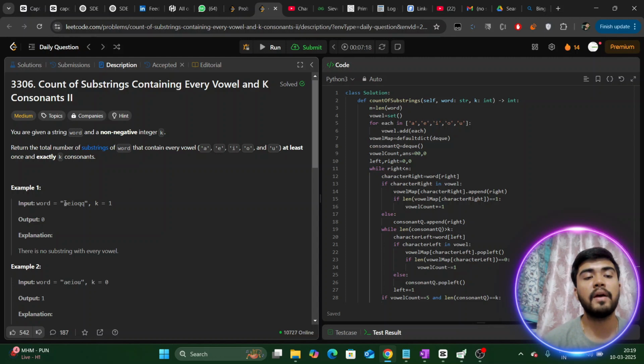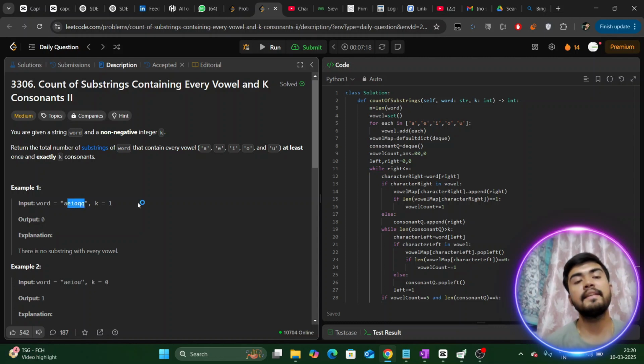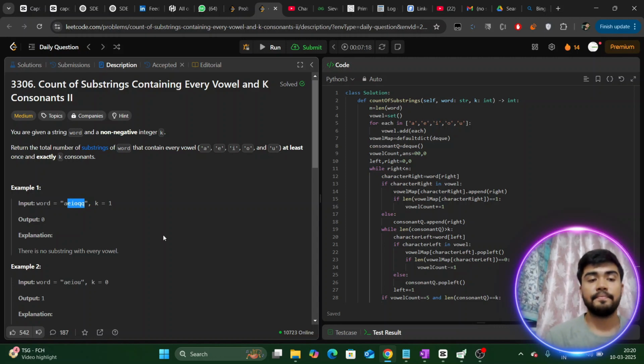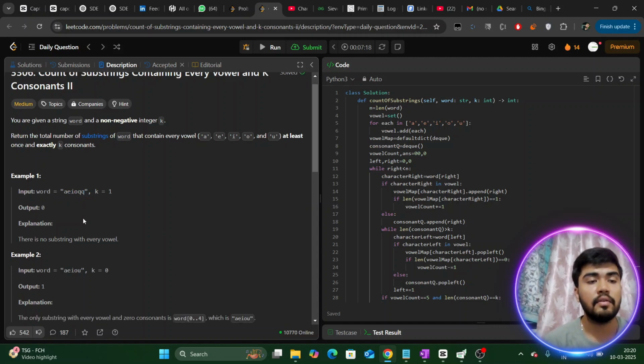A substring is a contiguous part of the word. For example, A, E, I, O is a substring, or A, E, I, O, Q is a substring, or from E to this is another substring. Now we have to return the total number of substrings which have exactly k consonants and hold all the vowels at least once. The vowel count can be more than once, but all types of vowels A, E, I, O, U should be present. Now let's try to understand the test cases.